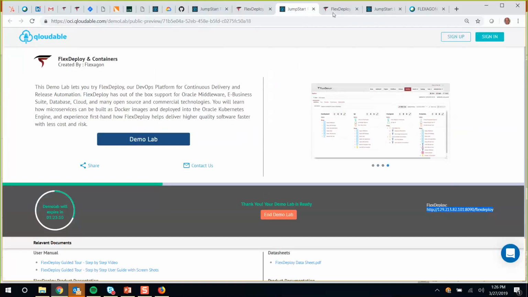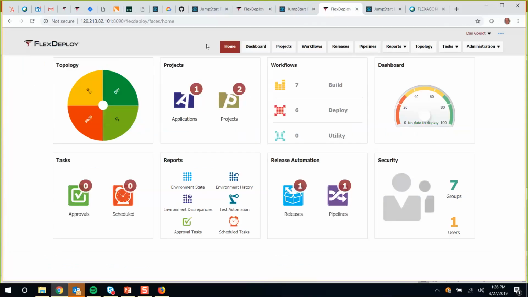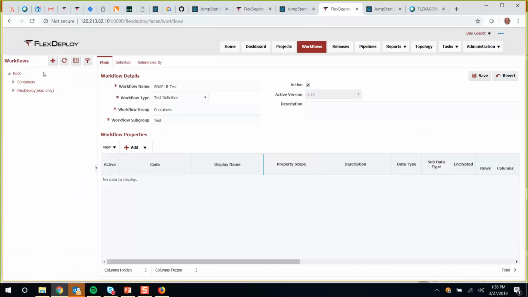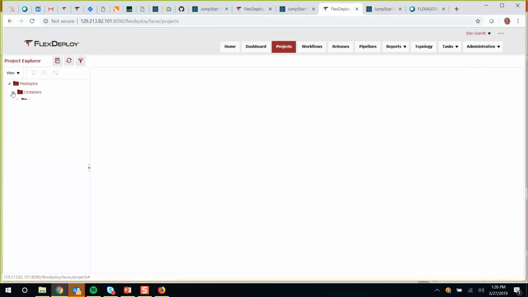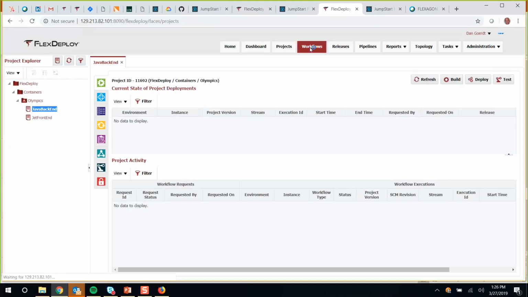If we go into the lab itself, we fired FlexDeploy up, and the only thing I'll show you here, because I don't want to go through that same process, is the container workflows, which are going to be significantly different. Well, as a matter of fact, let's go into the container project, open what's called the Olympics here, and take a look at both the back end and the front end. So that's really what we're going to be dealing with here in terms of the microservices.